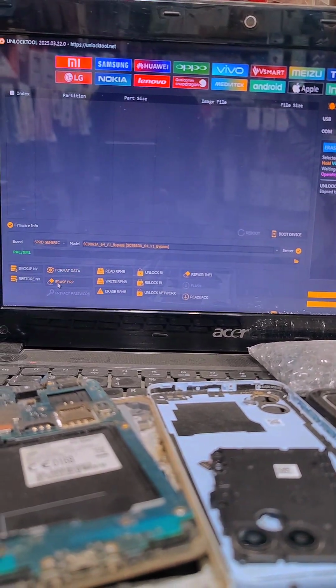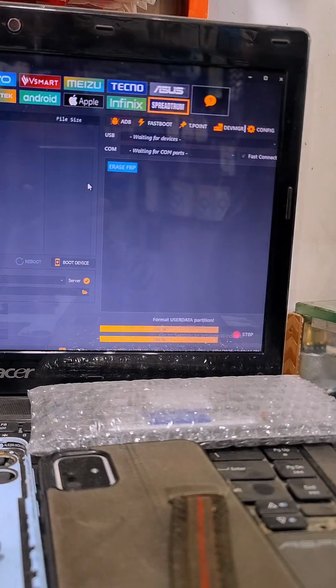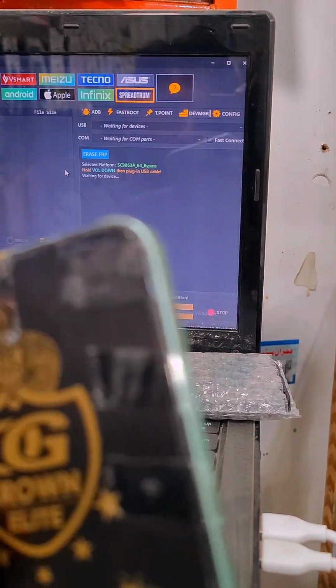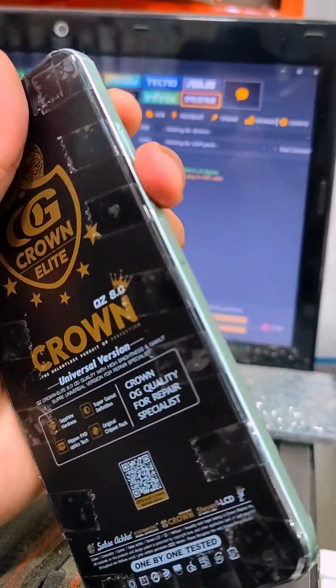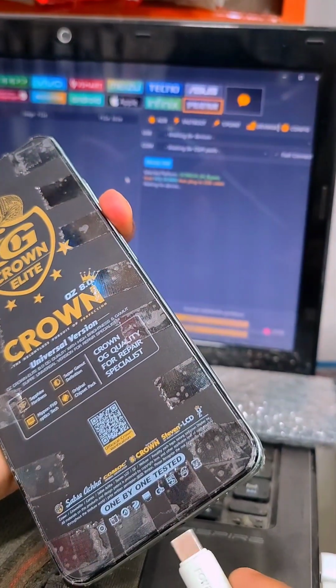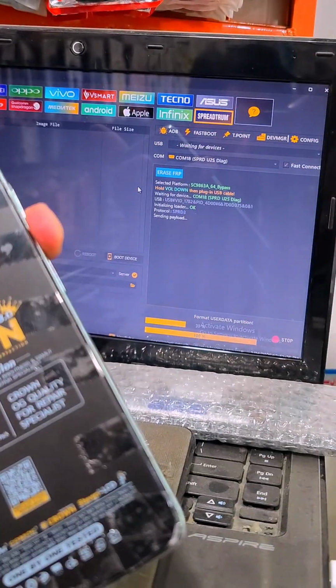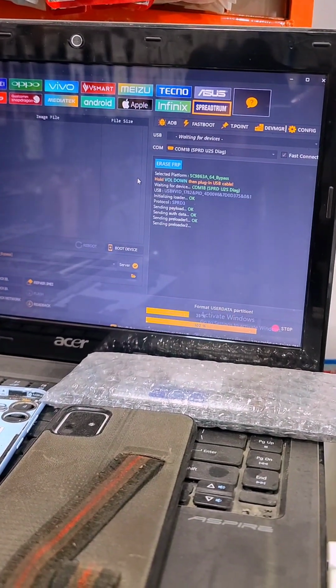Select the model, then tap on erase FRP, and then press the volume down key of the phone and connect the phone with your PC. Now when you insert the cable, the process will start, as you can see here.